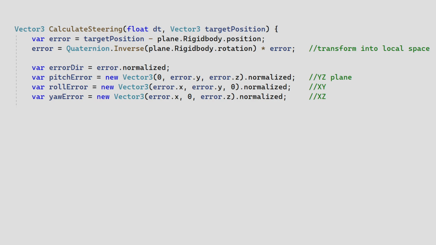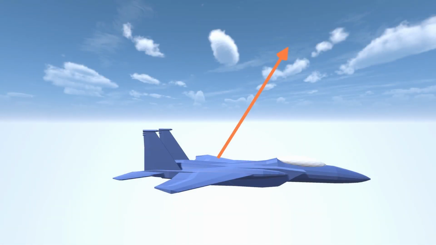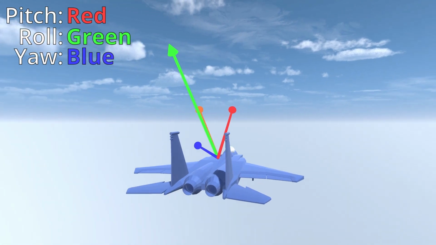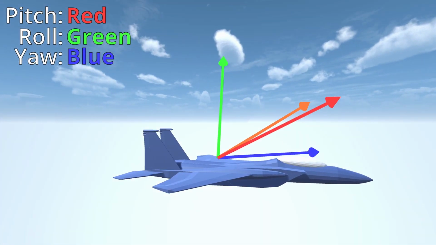Since we are operating in local space, we flatten the vector simply by setting one of the axes to 0. This will produce 3 new vectors. These are used to find the error between where the plane is currently pointing and the target direction. Let's consider a case where the target is off to the side. These directions are shown with the red, green, and blue arrows respectively.